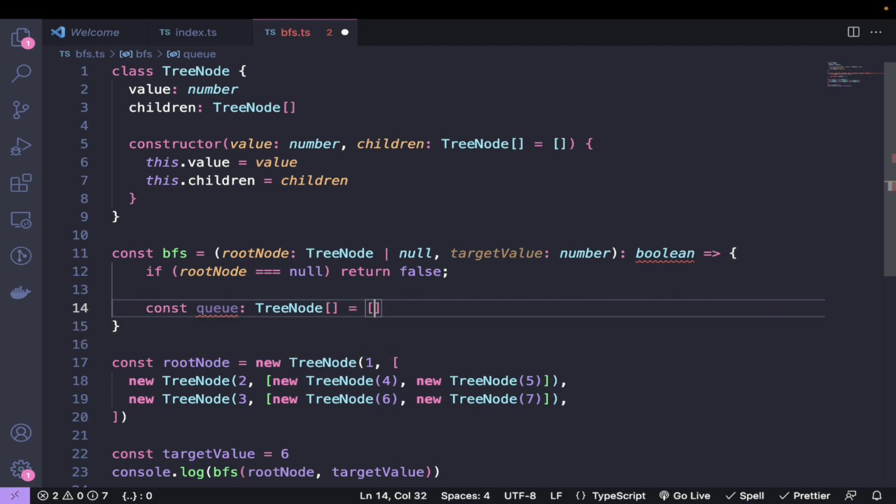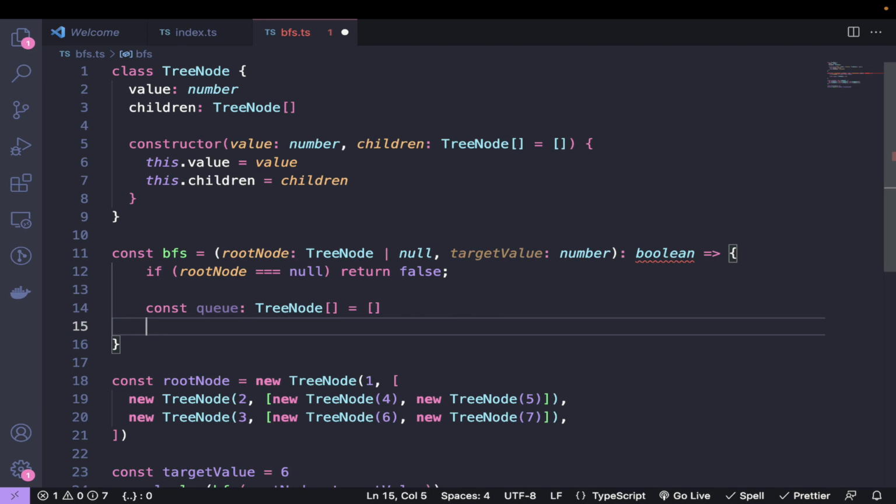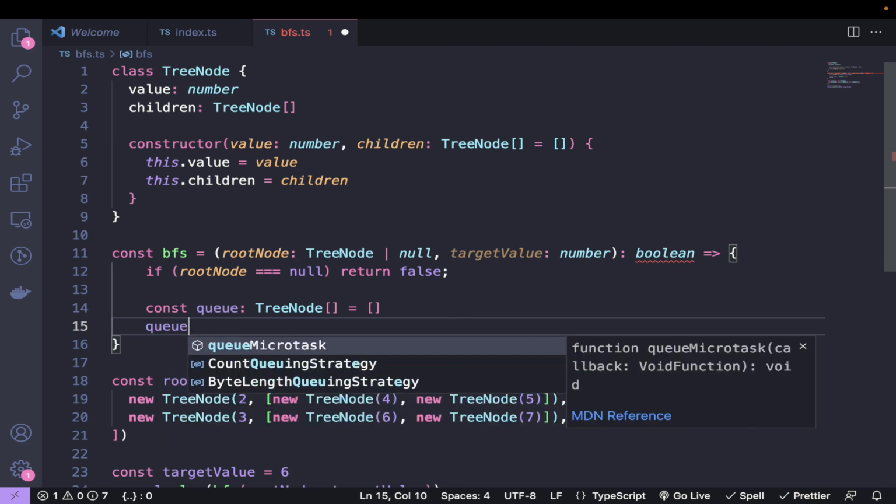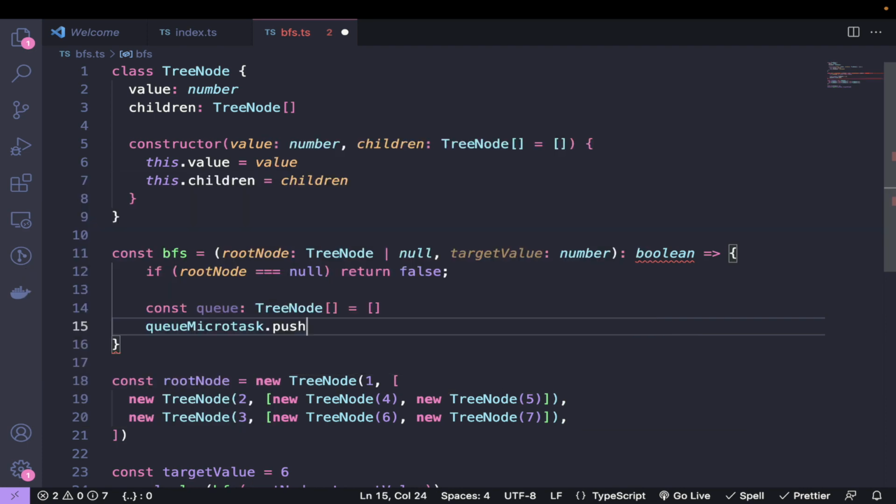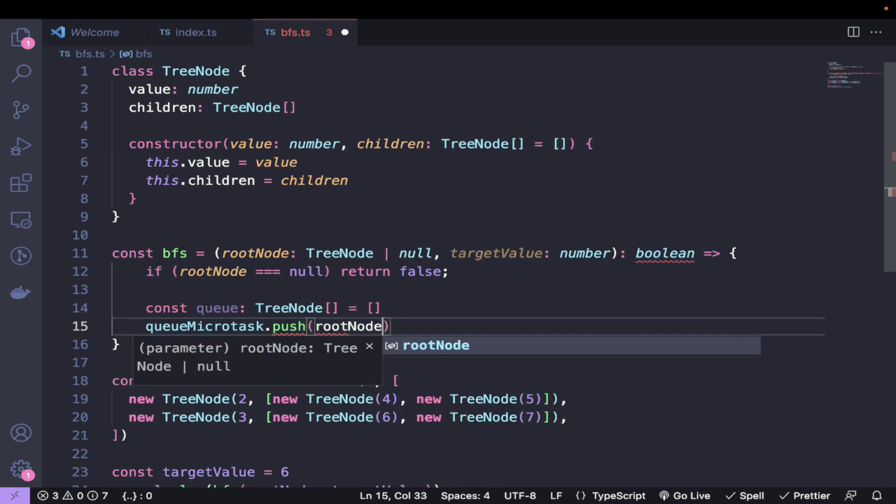I'm going to initialize an empty queue, and this time the queue is going to be an array of our tree nodes, because we're going to need to put the children in the queue. To start off with, we just have the root node here. So we can just push. We can use push rather than shift here because there's nothing already existing there. So the last element is the first element. We can just go ahead and put the root node here.